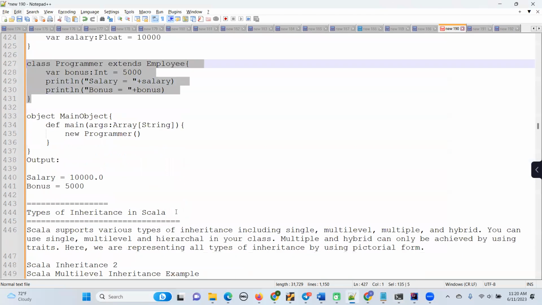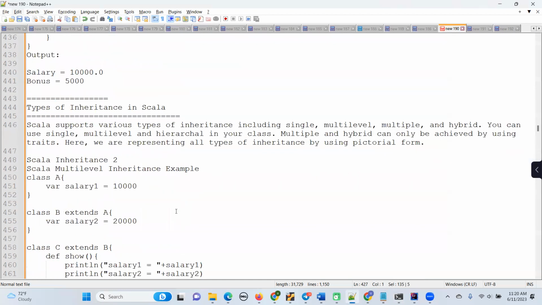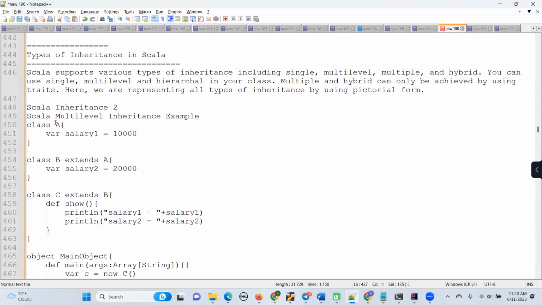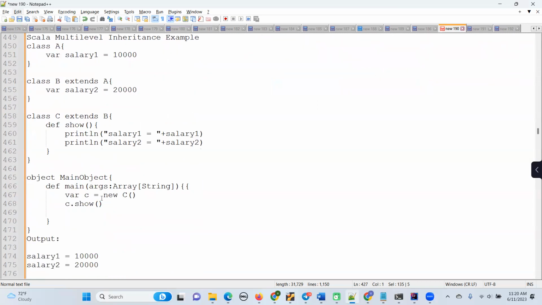So types of inheritance in Scala, there are different levels, multi-level, multiple, right? A multi-level is like you have three classes A, B, C. So A's properties will come to B, and B's will come to C. So it is a level, right? A has some salary 1, salary 2. So C will have both salaries. Salary 1 and salary 2 will come in C.